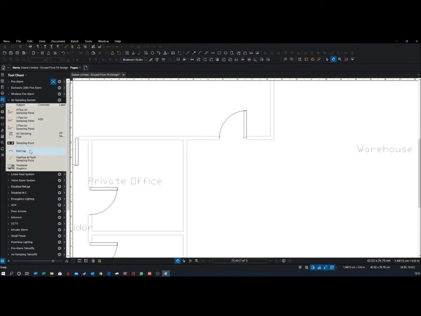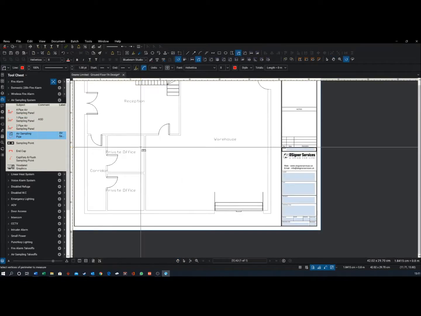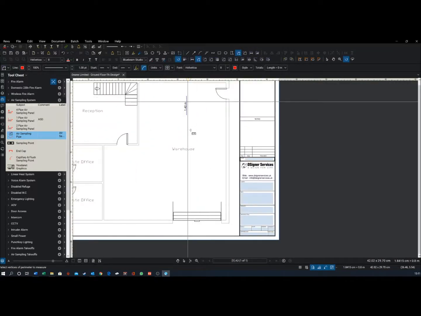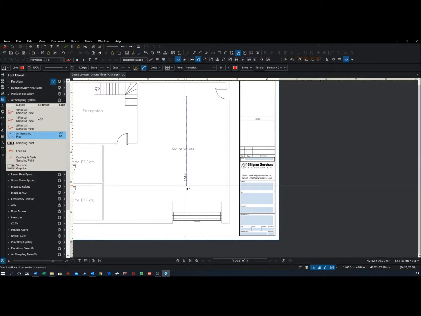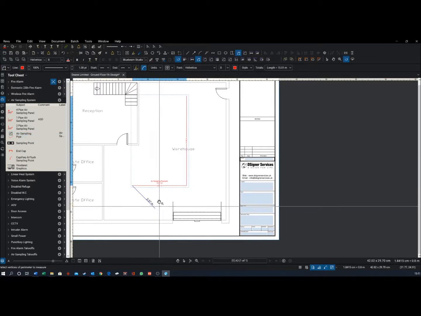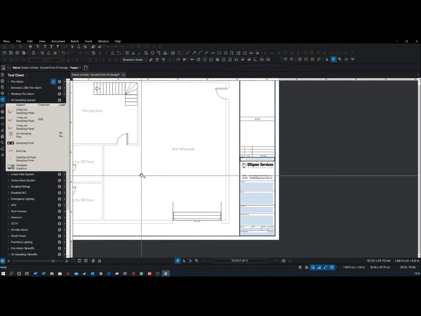Then we've got air sampling, and air sampling is very good because you've got different types of panels, but with the use of this air sampling pipe tool, you can actually map out where all your pipe work's going. So again, it's quite a good tool to give you a rough idea of how much pipe work you've got, end caps and sampling points and graphics and so on.